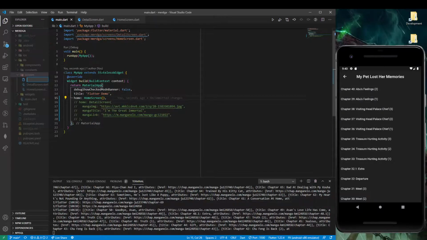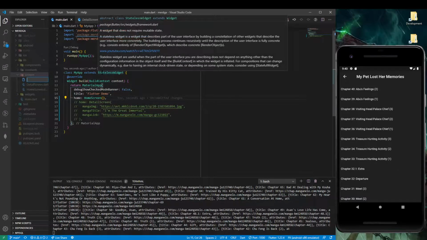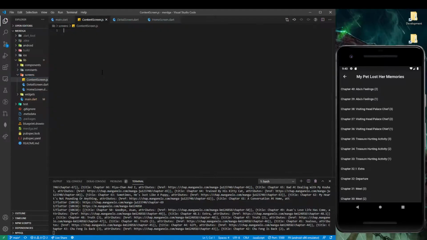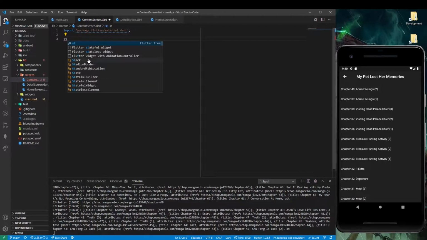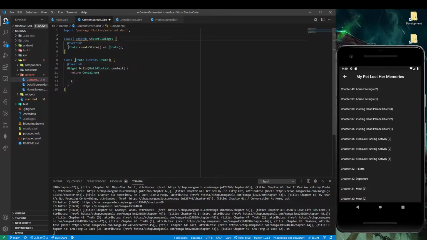Obviously we need a new screen. Let's call that content screen. This is going to show the content now. So not JS, my bad. I'll have it dark. It's been a while since I have done dark, so I might be a bit rusty. So material, we want stateless. Actually we want stateful. We're gonna play with the state.